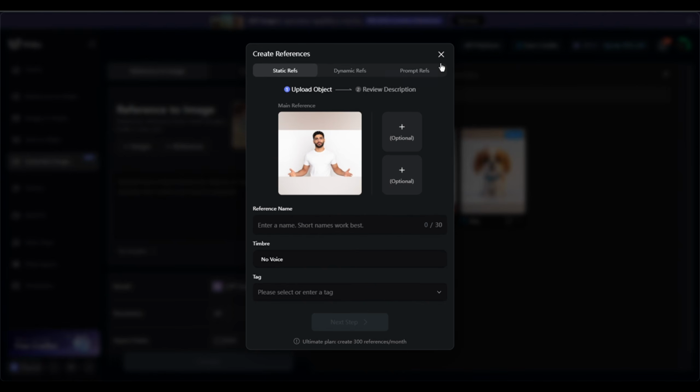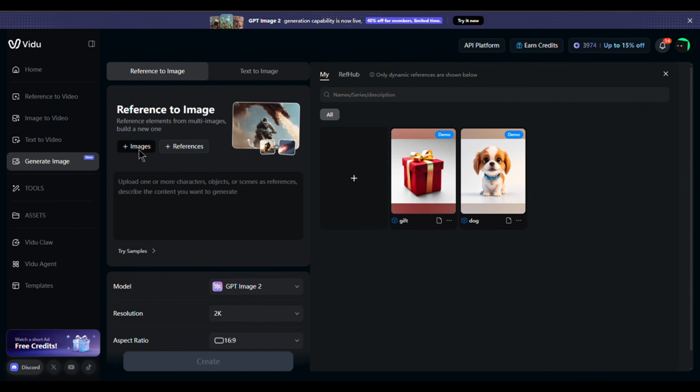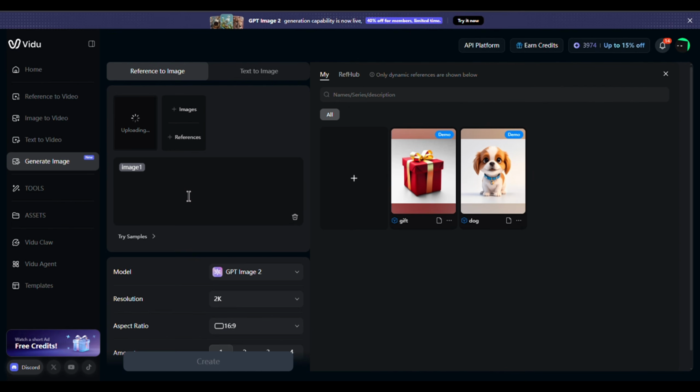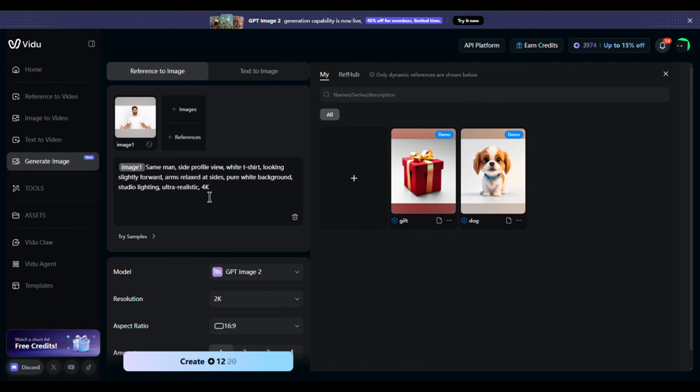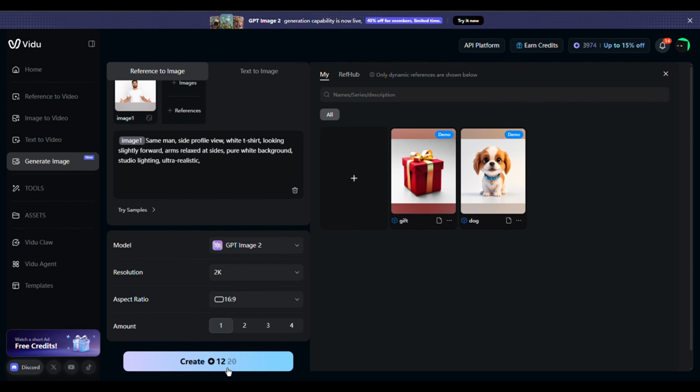So I'm switching over to the Reference to Image tab, uploading my character image, and now I'm going to generate different angles of the same person. For the first angle, I'm going with a clean side profile view. My prompt is, same man, side profile view, white t-shirt, looking slightly forward, arms relaxed at sides. Same parameters. Vidu already knows who this person is.